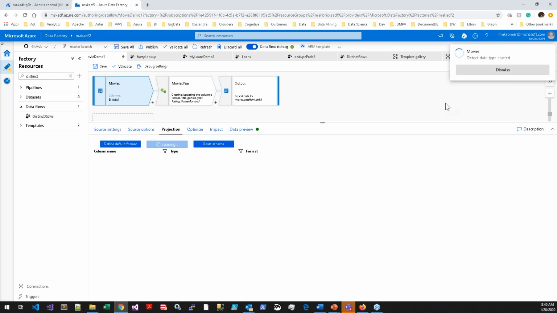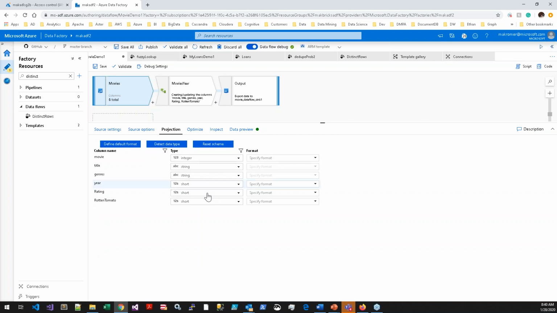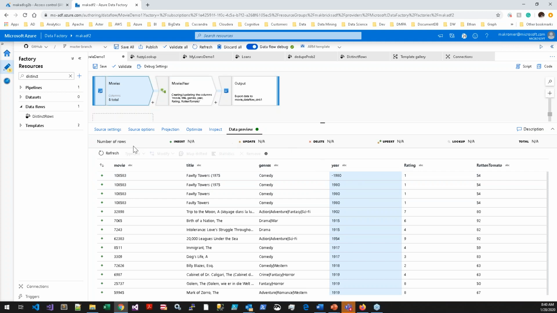So I'm just going to click detect data type, and Data Factory will send this down to Spark and come back with inference of those data types for me, and will change those data types on the fly. So something like year should turn into an integer. The ratings should turn into integers. And when I work with it, if they didn't come as integer but as short, that's fine too.